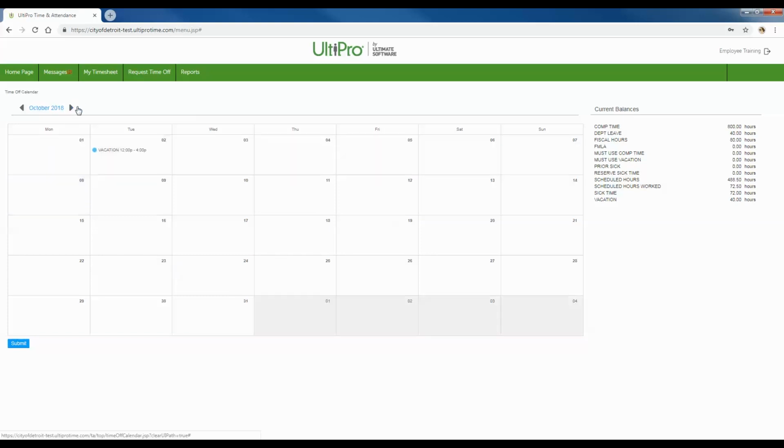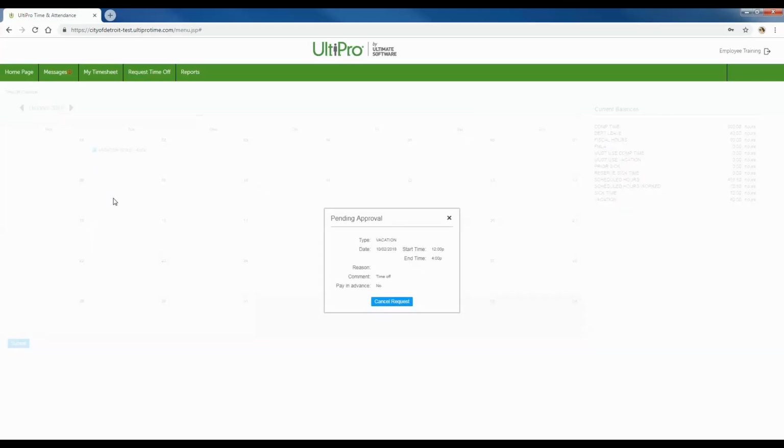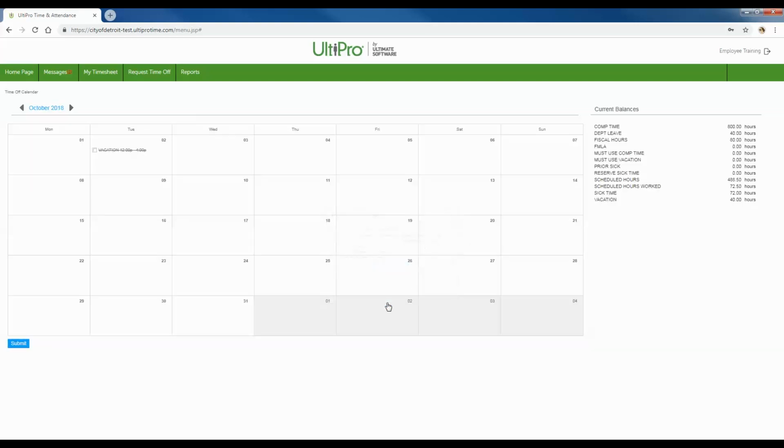Now we'll move on to cancel time off not yet approved by the supervisor. If you need to cancel your time off for any reason before your supervisor approves it, click the requested time off day you want to cancel. The blue circle indicates that the request is waiting for the supervisor's approval. When the pending approval window appears, verify that the information is correct and click Cancel Request.